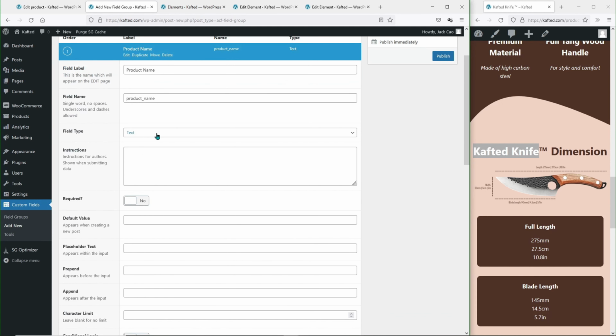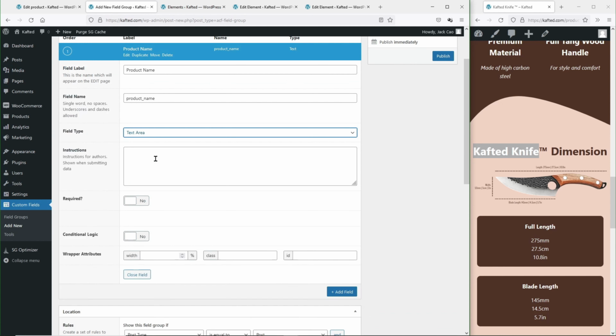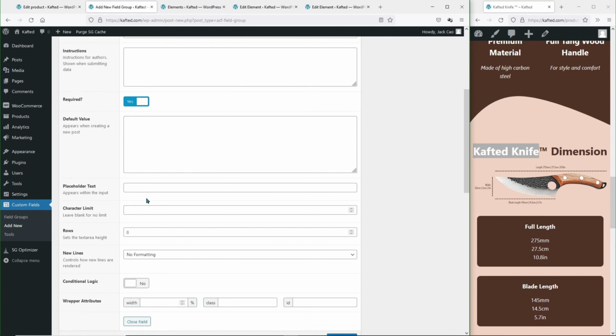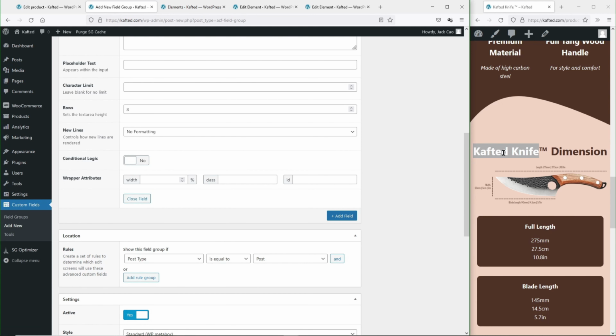Next, for the view type, I will make this a text area, and I want to make this view required just so that I will not forget to add a product name in the custom view. If I put this as a non-required custom view, it will look weird on the page if I don't add any content in this custom view. And that's why I'm doing this. And I think we are basically done. That's the first custom view we have created.